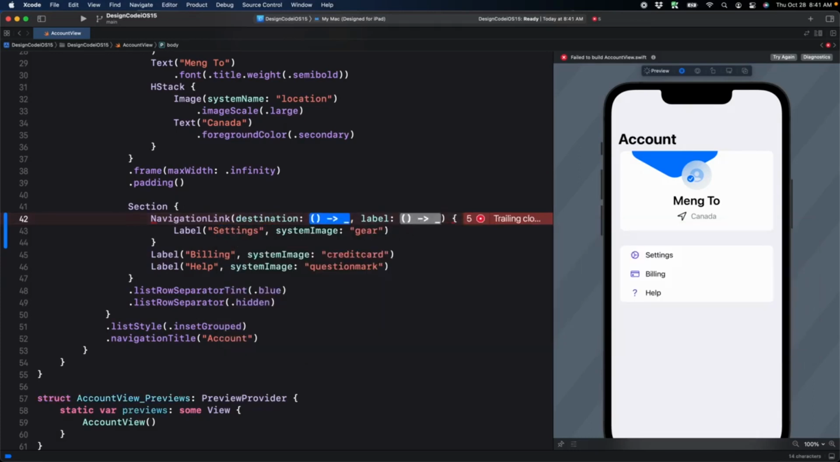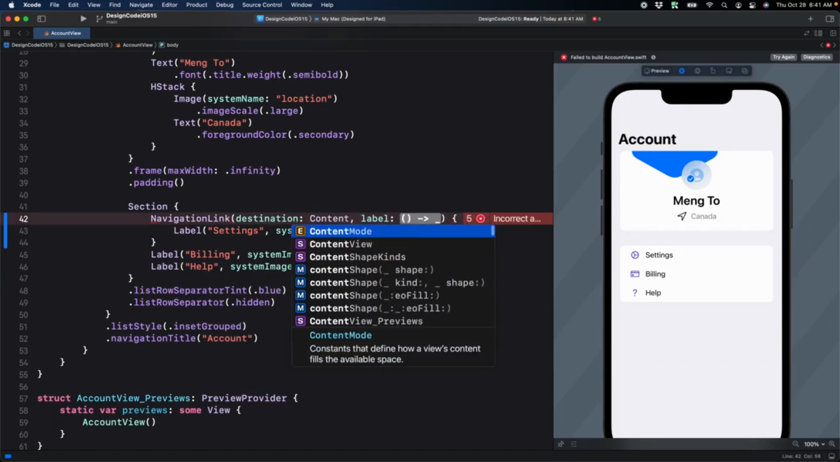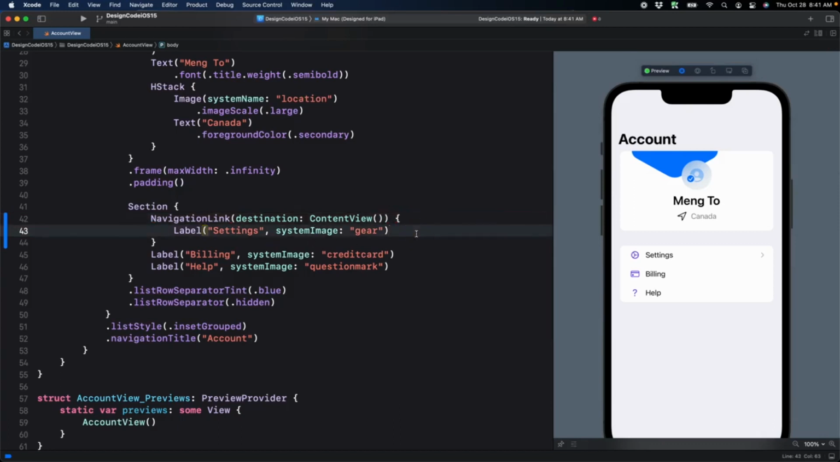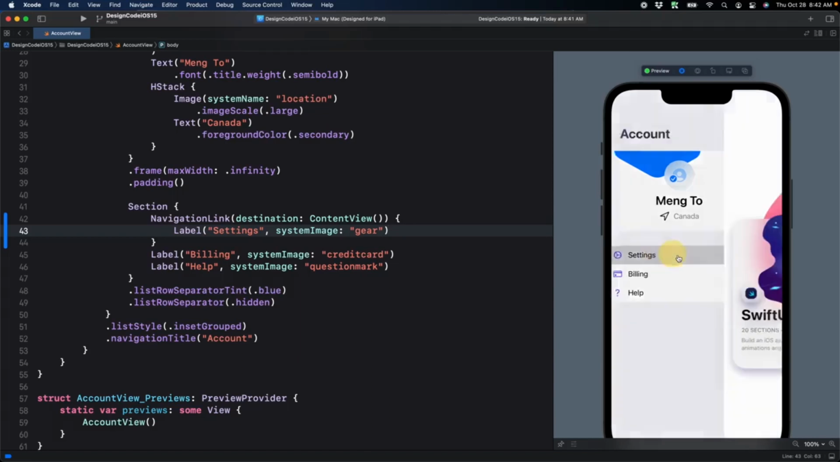The destination is where you want the button to go. And here we're going to set one of the two views that we have so far. And we're going to set the content view. The label is the content itself. So we can delete this because we already set that by using the curly braces. And once you have the navigation link set up, you're going to see this chevron here on the list item. And so you can tap on it.